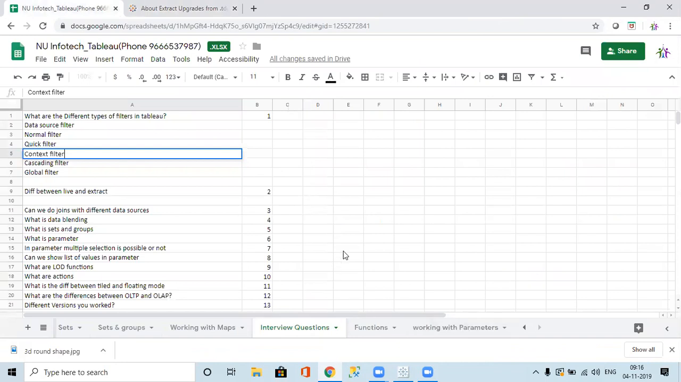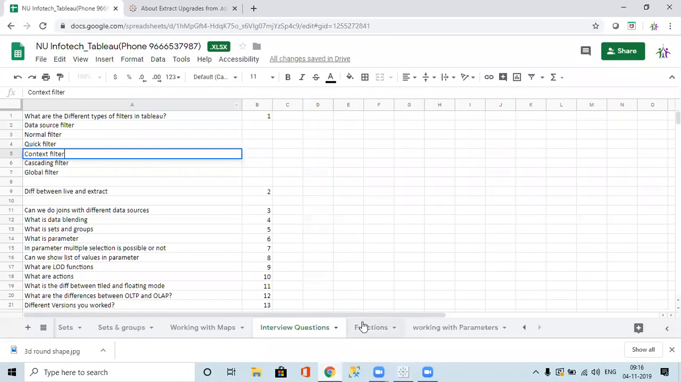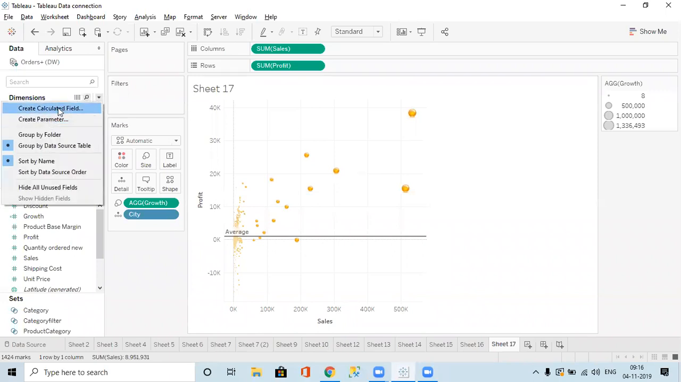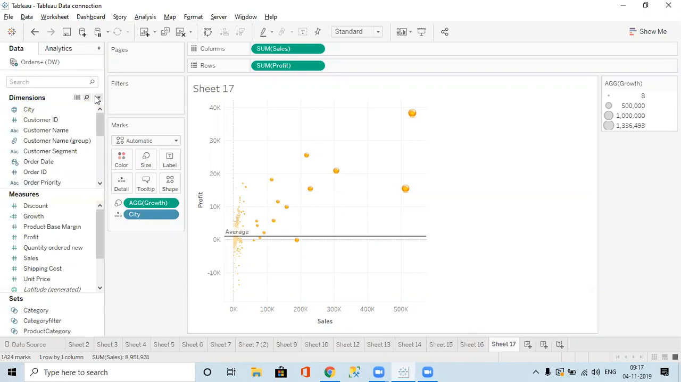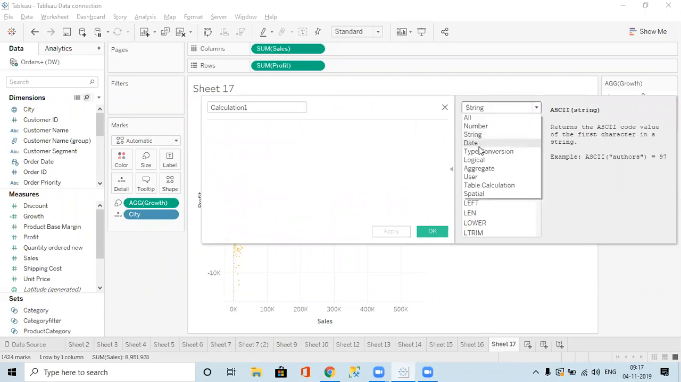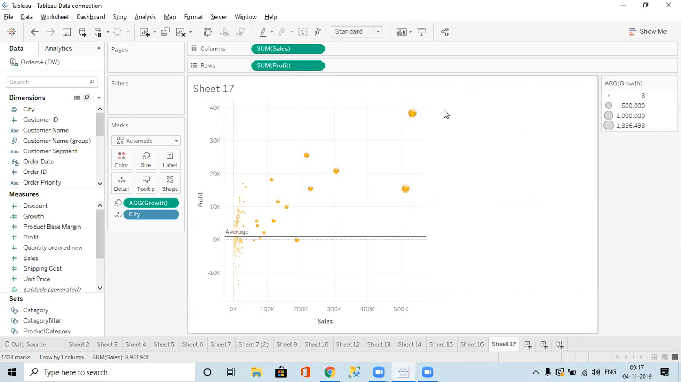So I want to tell you one thing. What is left in Tableau? Parameters and calculations, like number functions, string functions, date functions. It will be very easy and will not take much time, because almost all the functions we have in Power BI, the same functions will be there.